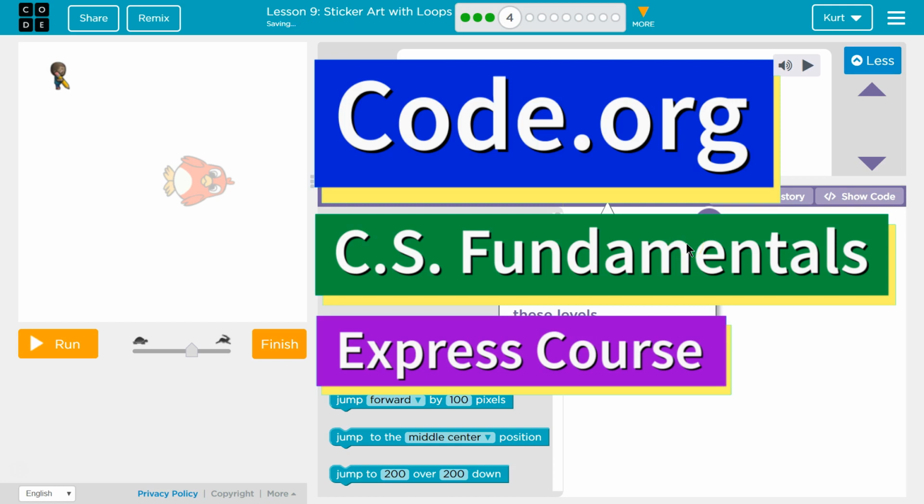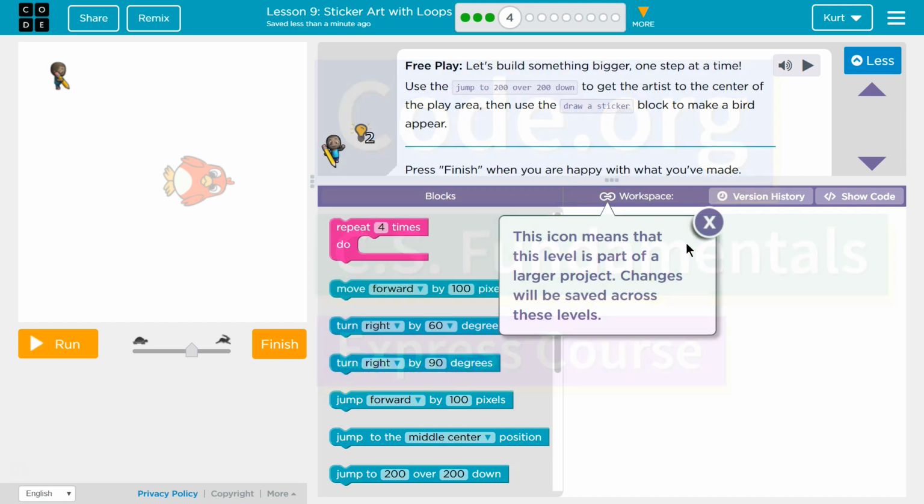This is code.org. I'm currently working on CS Fundamentals Express course. I'm on lesson 9, sticker art with loops, puzzle 4. Free play. Let's build something bigger, one step at a time.